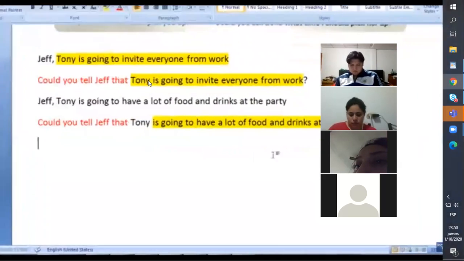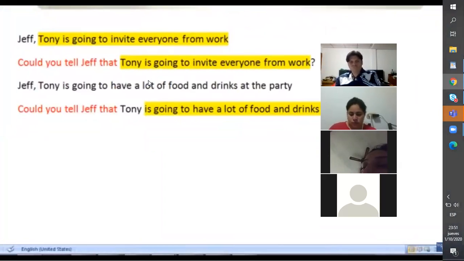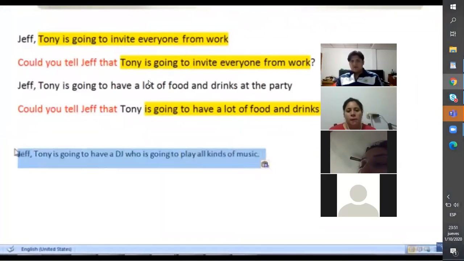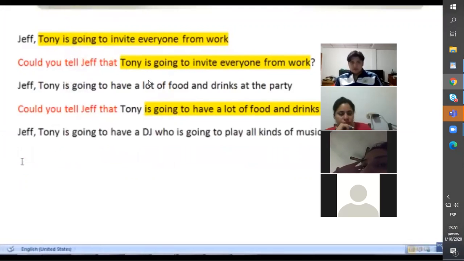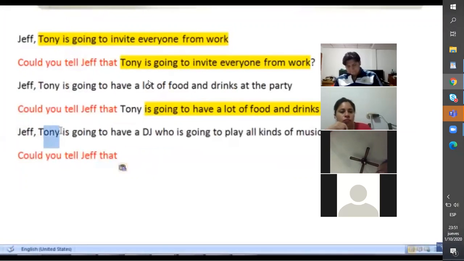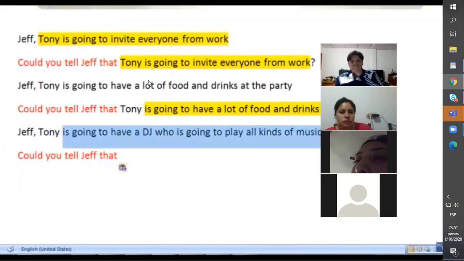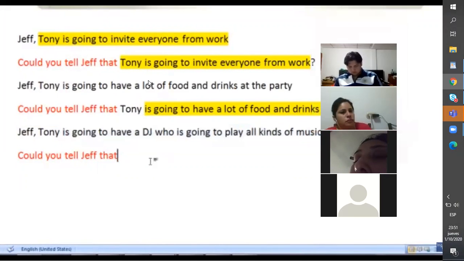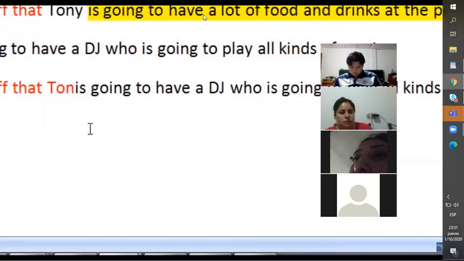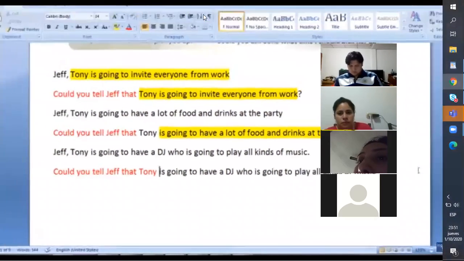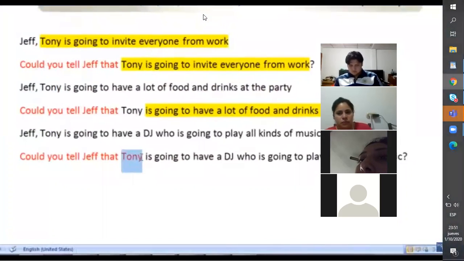Let's do one more. What's the message? Well, I want to also give another message to Jeff, and this message is, all right, Tony is gonna have a DJ who is gonna play all kinds of music, right? So once again, what is it that we want to do? Well, quite simple. We're gonna just borrow this. Could you tell Jeff that? All right. And we're simply going to add the message. We don't change much on the message at this point, right? It's pretty much the same thing. So, could you tell Jeff that Tony is going to have a DJ who's going to play all kinds of music, right? That's the message that I want to give to Jeff.